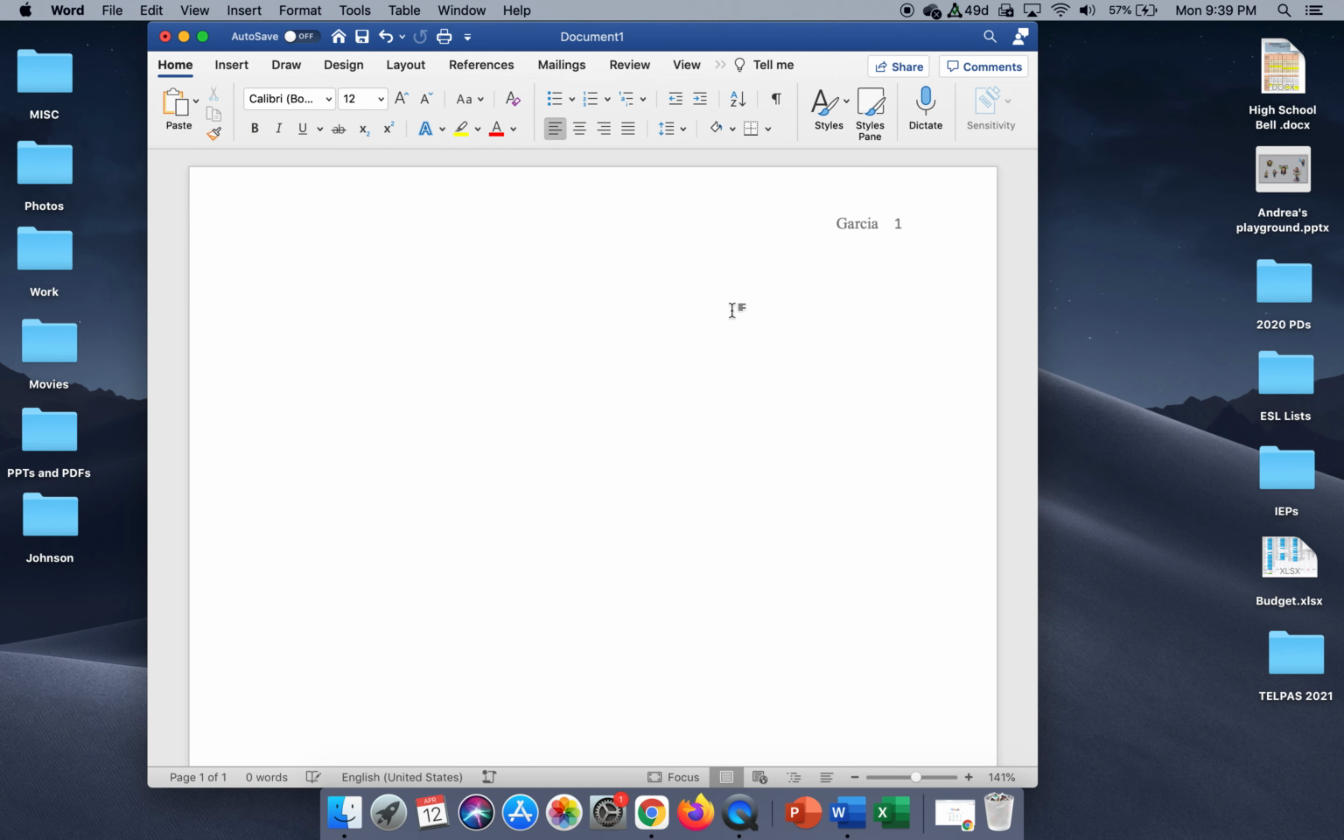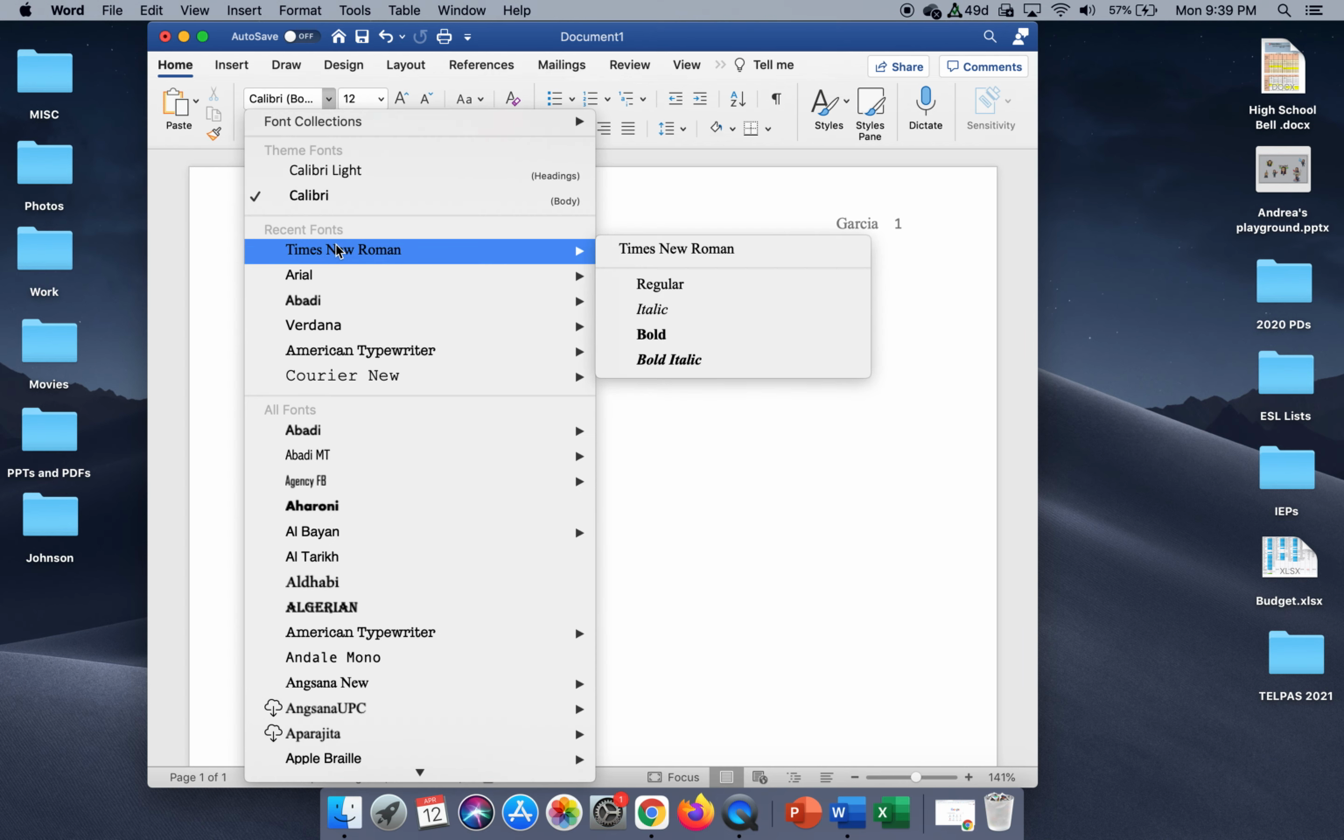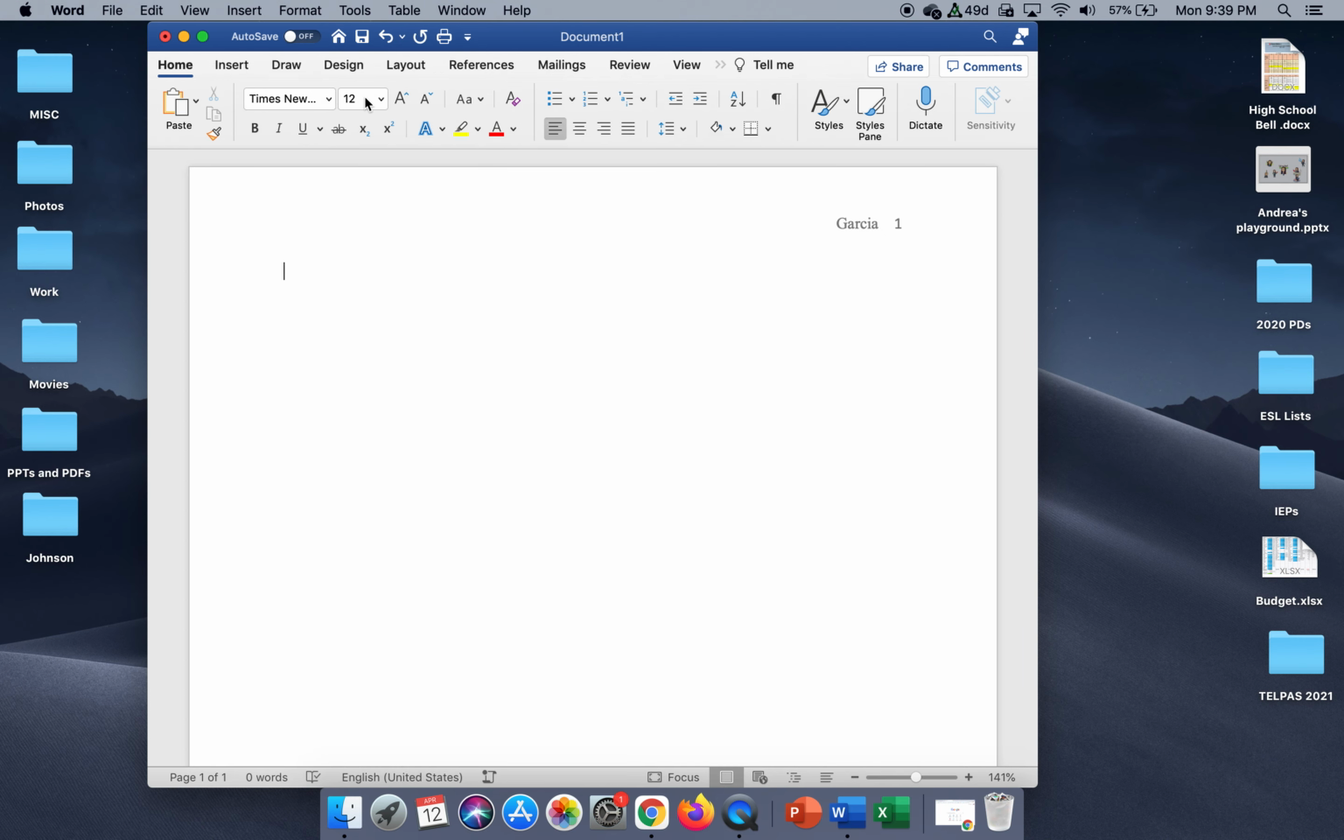So now we're going to go ahead and click outside the header, and notice that it automatically defaulted to Calibri. We're going to go ahead and change that to Times New Roman. It is 12 font. It is left aligned as it should be, but we're going to go here where it says line and paragraph spacing, and we're going to go ahead and click 2. So that's going to double space it.